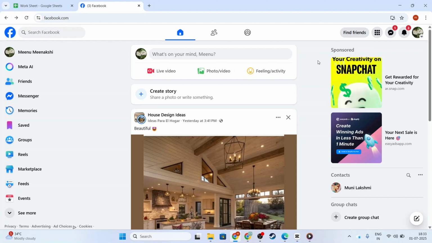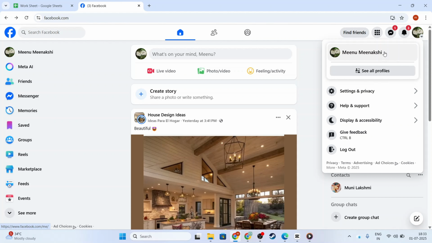First, log into your Facebook account using your preferred web browser. Once you're logged in, head over to your profile page. You can do this by clicking on your name or profile picture in the top bar. On your profile page, you'll see your current cover photo at the top.